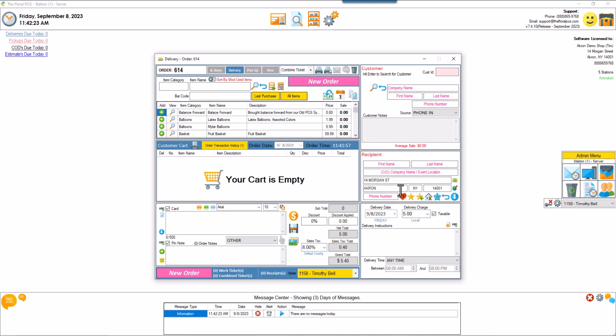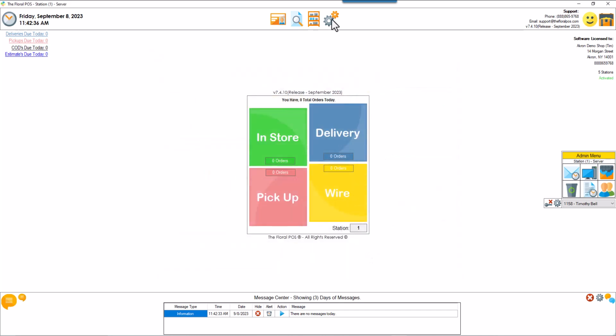It'll back-fill for you as well. So you have 14 Morgan Street with 14001, it should back-fill and put in Akron, New York for you that way. So that's address verification through Google.